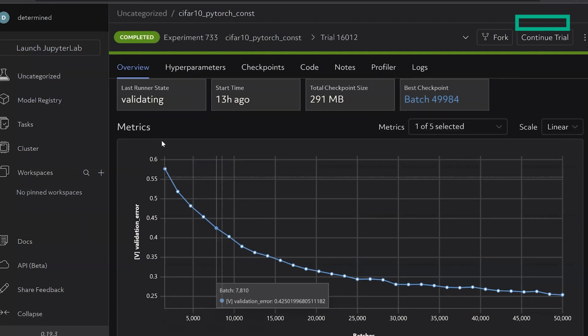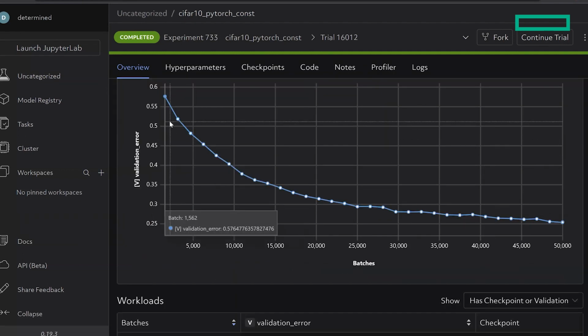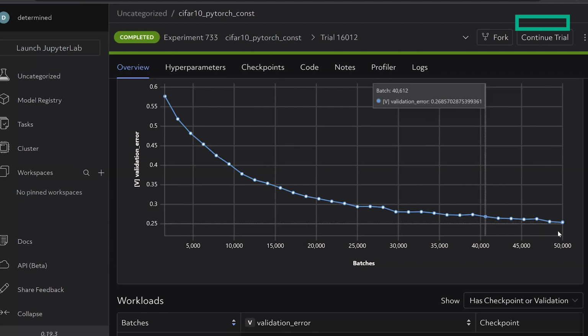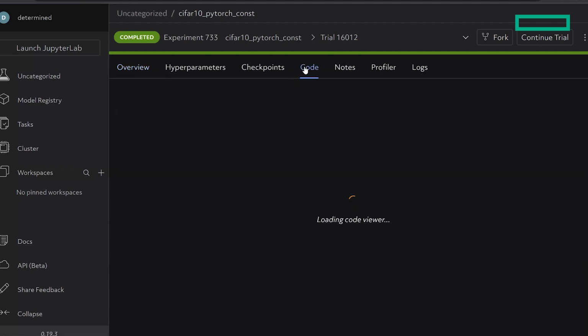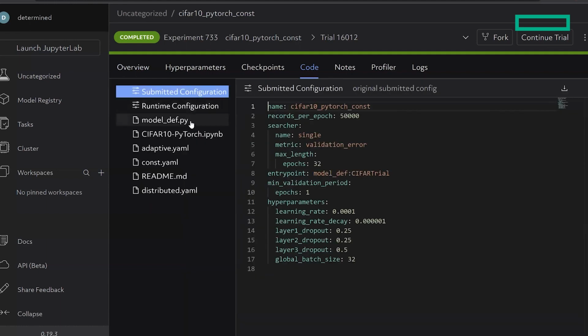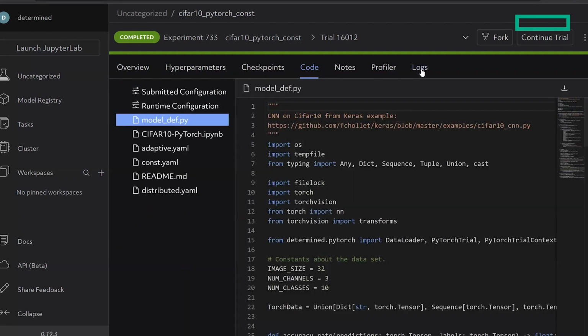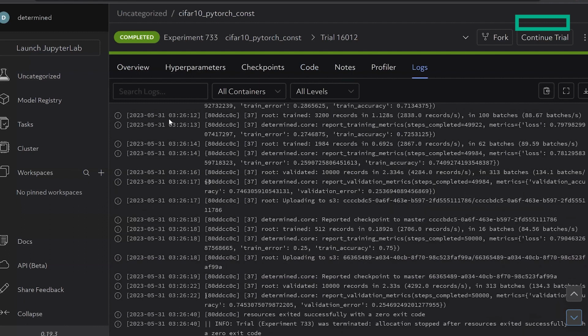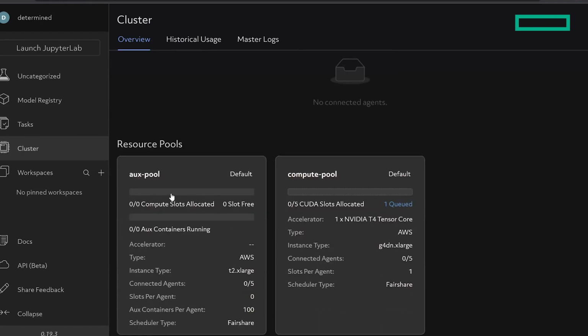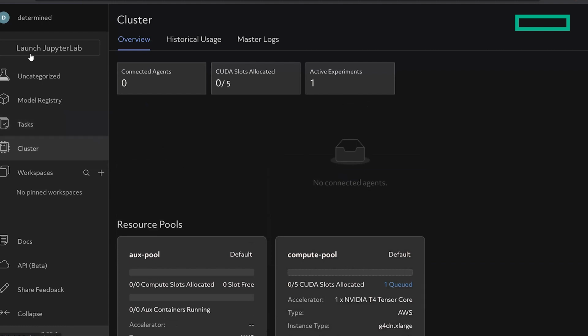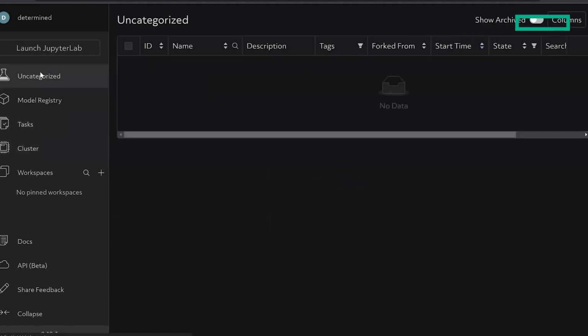You can see that the validation error is being plotted here over a set number of batches. In the web UI, you can also examine what the code configuration is that you submitted. That's really easy to see. There's a log tab as well to monitor your experiment. The cluster tab shows you how many CUDA resources you have available, master node and agent nodes. And so this is really cool.